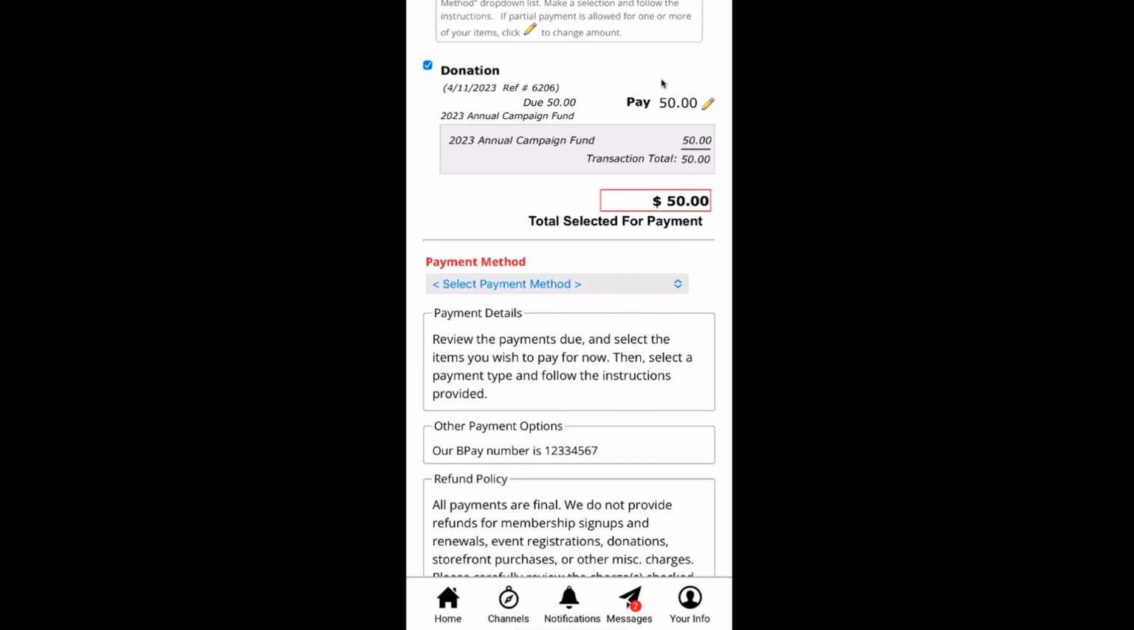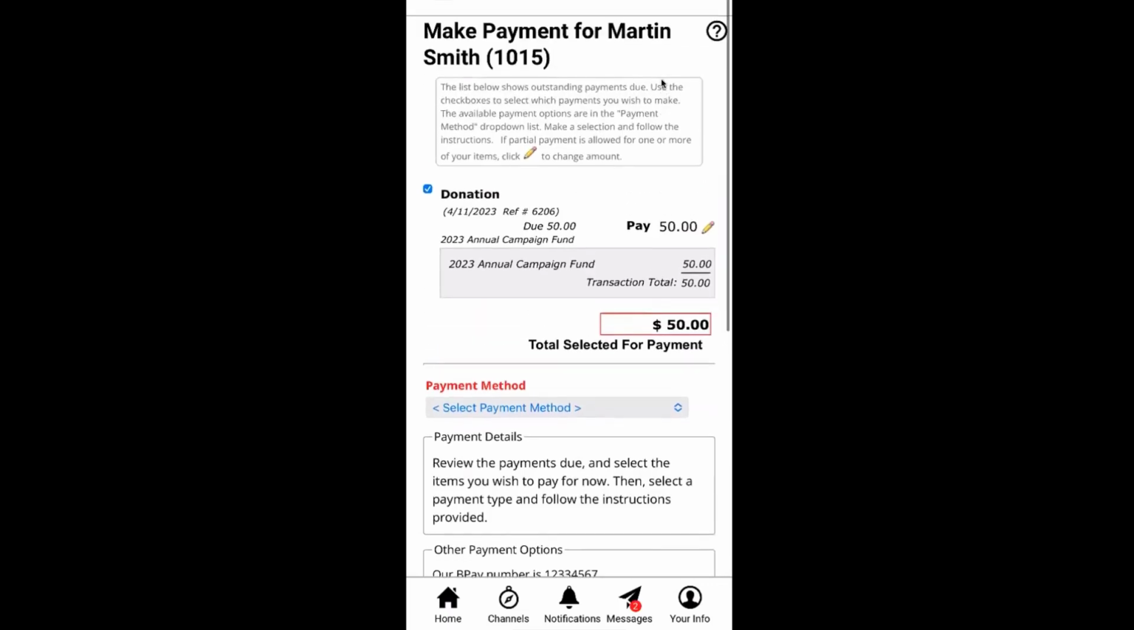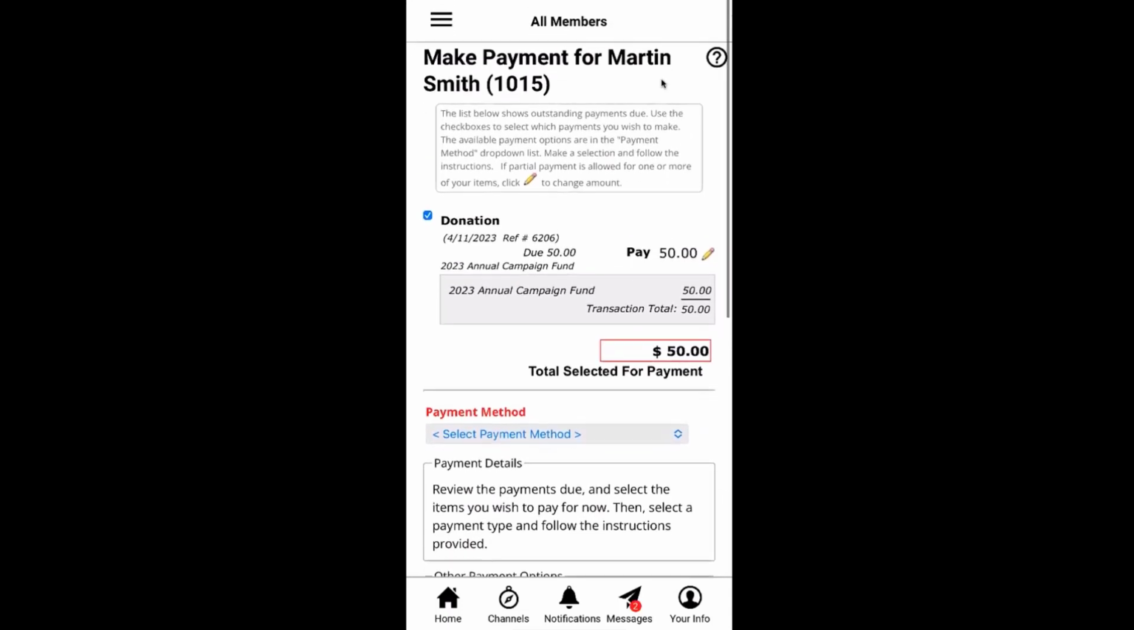So here I've donated to the annual campaign fund, and I can go ahead and submit a payment of $50 by credit card or PayPal, however you want to submit that payment, just like you would on the mobile website. You can make payments on the mobile app as well.